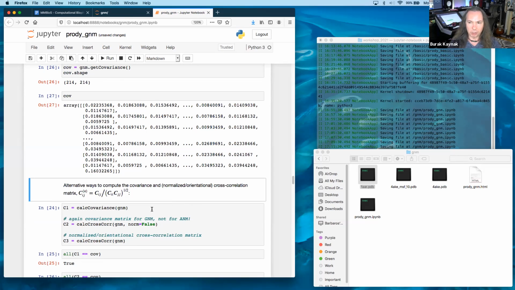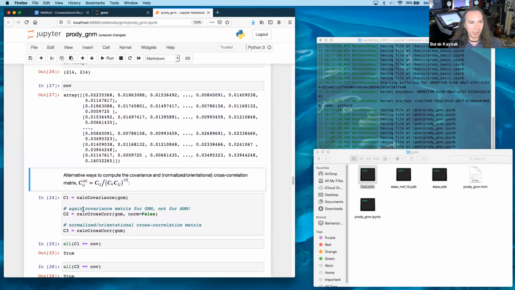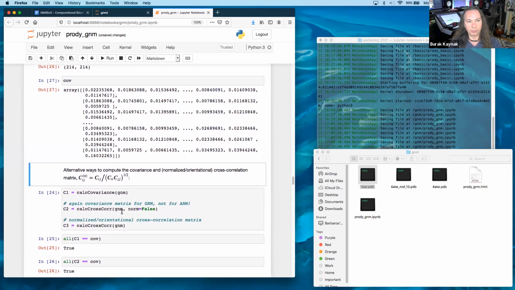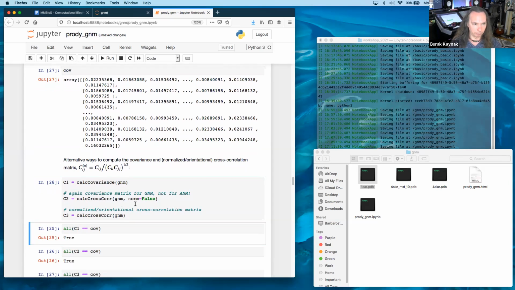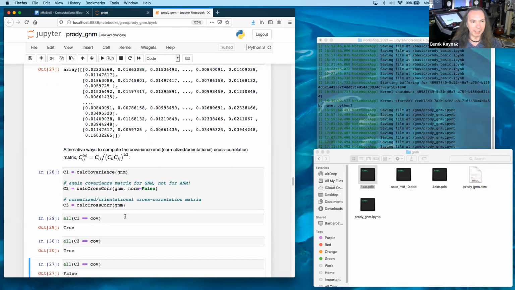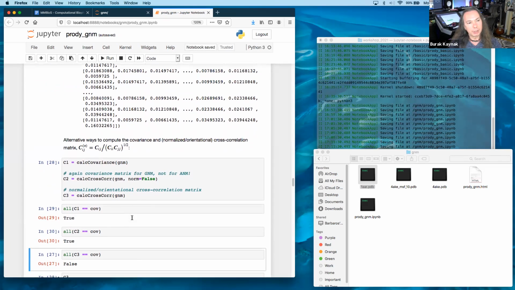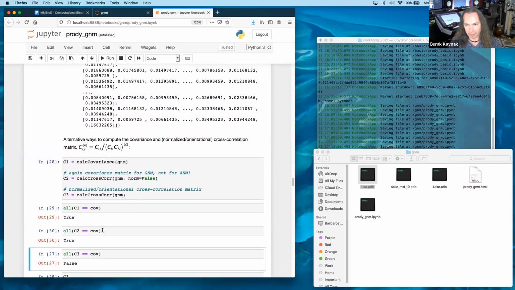And the reason is that GNM is an isotropic model. That's why we have three exact copies for X, Y, and Z coordinates. But in ANM, this is not the case. So if you would like to obtain the cross-correlations, and you set norm to false, you obtain something like C2. And since I said do not normalize the matrix, C2 is also equal to the covariance matrix. But this is not the case for ANM.